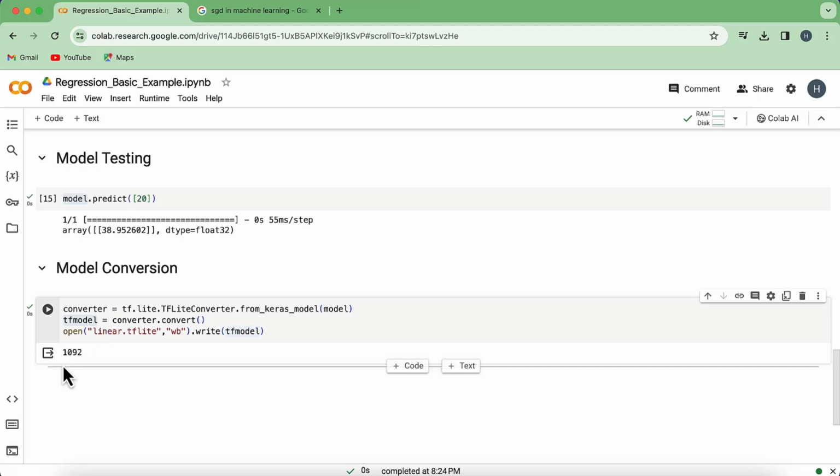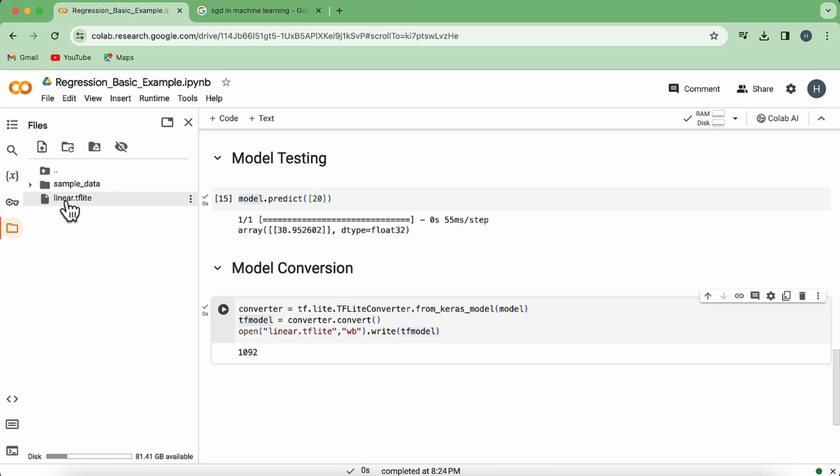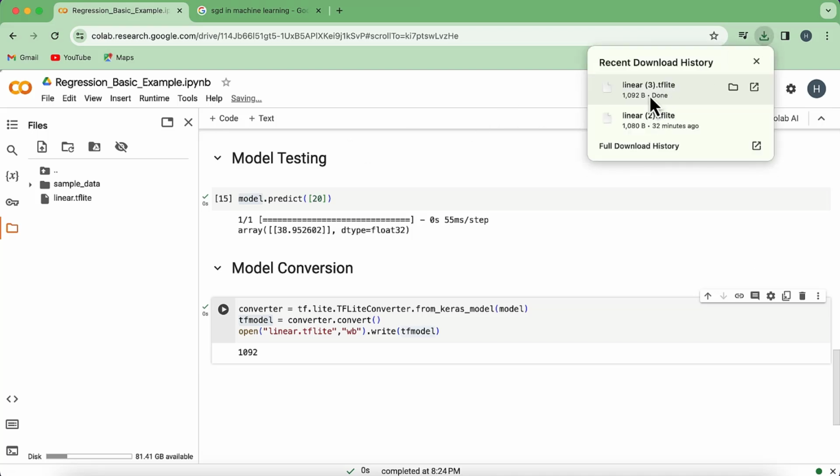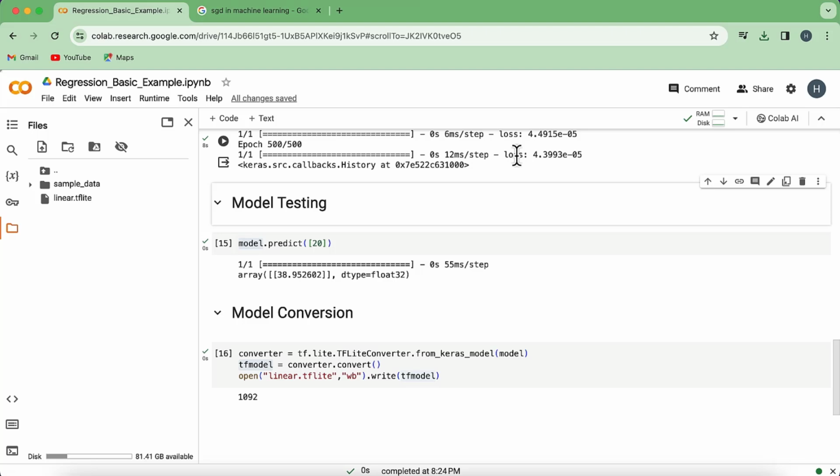And there you can see the output. Now when you check this files pane, you will be able to see this linear.tflite. This is the model which we just trained and converted into a TFLite format. If you want to download that model, you can simply click on this download button and our model will be downloaded. There you can see that. The size of this model is just 1 KB because it is a very simple model with just a single layer and a single neuron. So that's how you can train a very simple linear regression or machine learning model and then convert it into a TensorFlow Lite format.